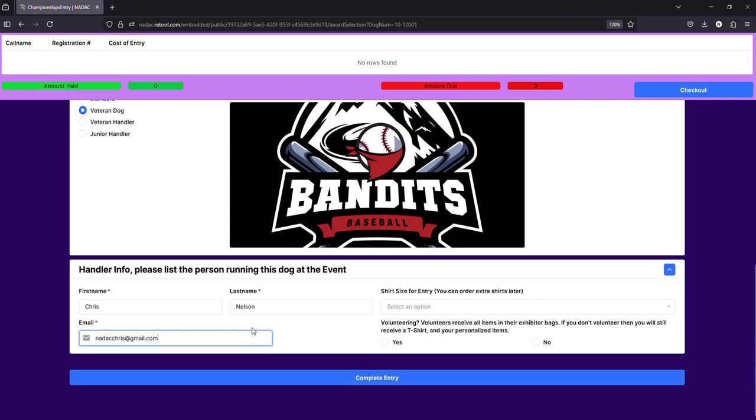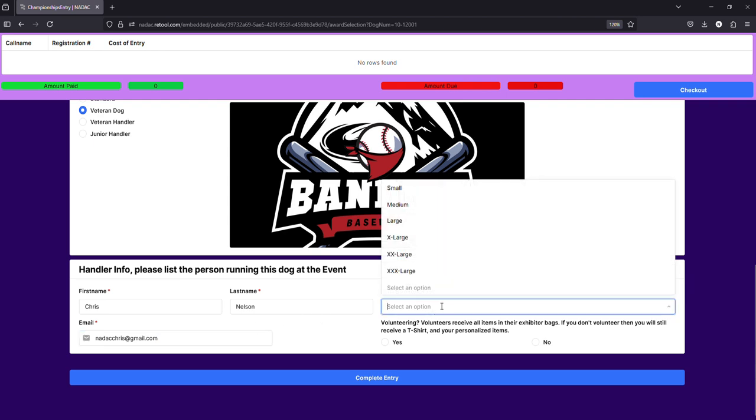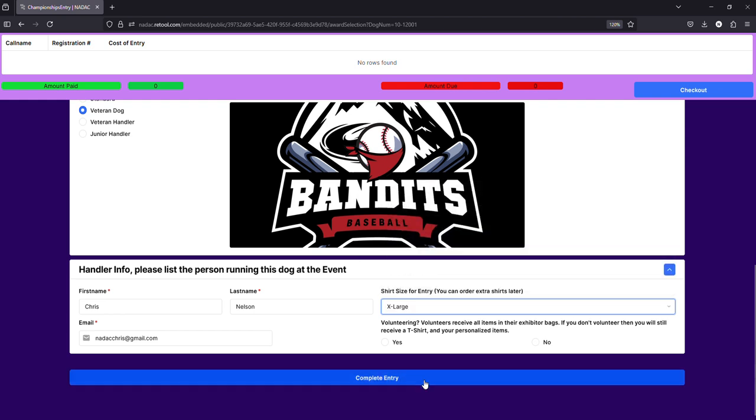If you logged in via email, then it should be. Be sure and select a shirt size, as well as if you're volunteering. There's some info right here. Volunteers basically receive everything that we have in regards to exhibitor bags. And if you don't volunteer, then you will still receive a t-shirt and your personalized items, but not the other items. So we are going to volunteer because we like to make the event run smoothly.